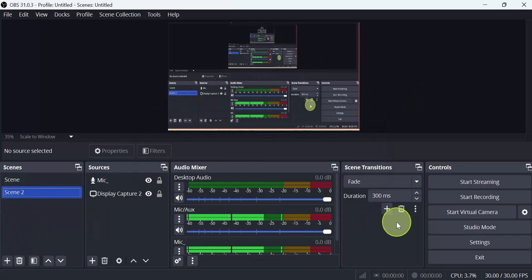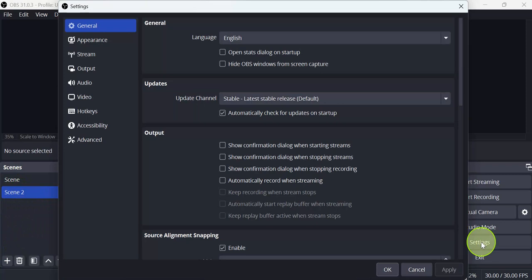Now the next thing I want to do is head over to settings. So I click on the settings. Right. Now this brings us to the settings where we can do some basic general setting for our recording. Now the general aspect is okay. You can see we have the language there is English. So we're going to leave it like so.